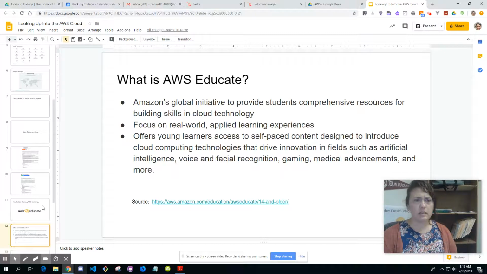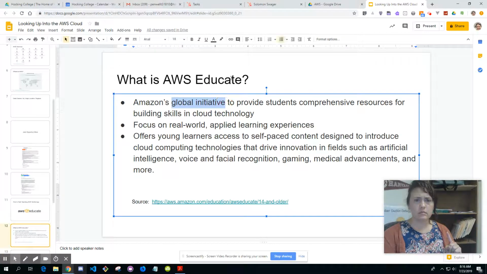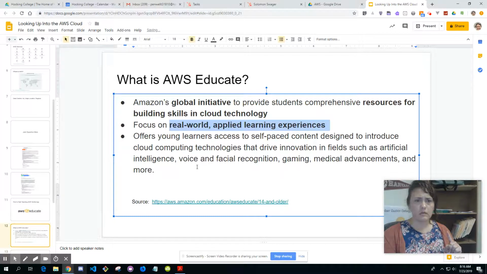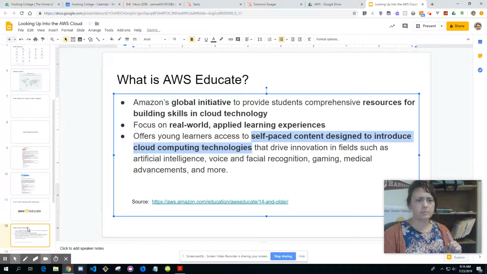Should I highlight any of this? Provide students. Amazon's global initiative to provide students comprehensive resources. Let's do that. Focus on real world. Offers young learners access to self-paced content. Let's just leave it at that. Okay.